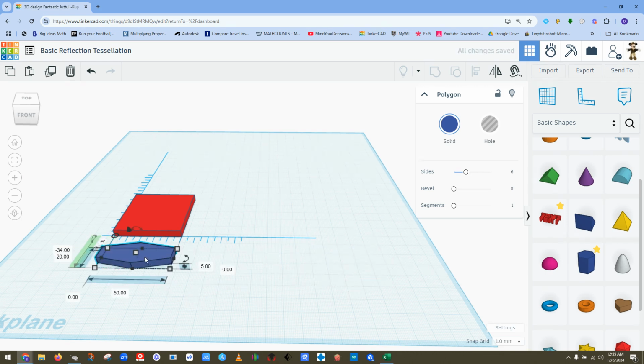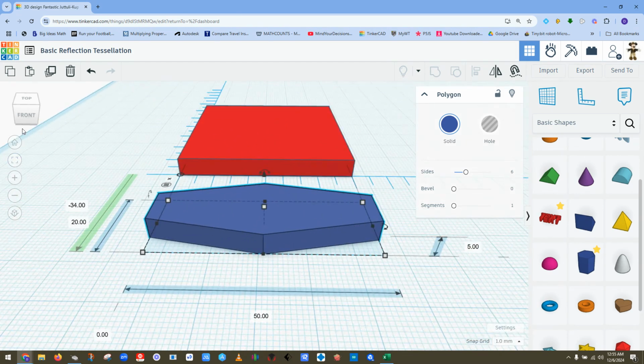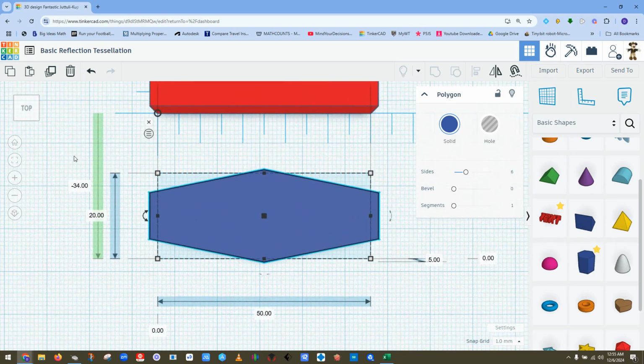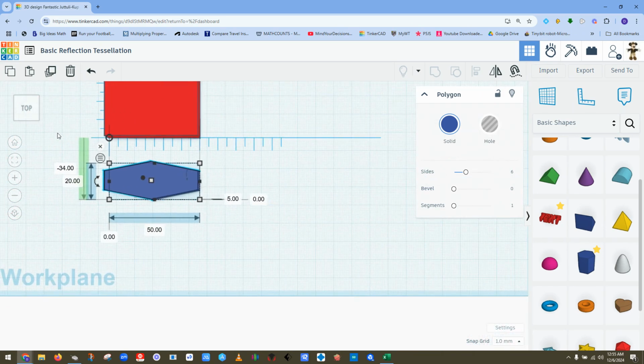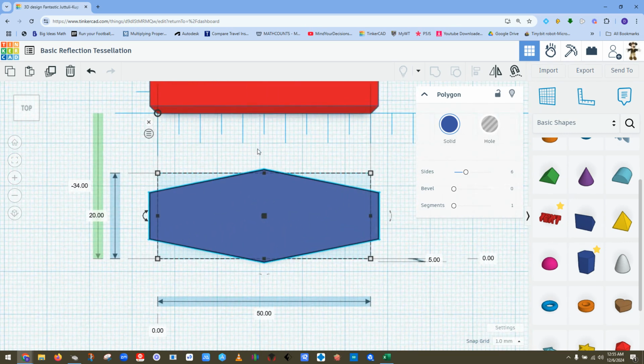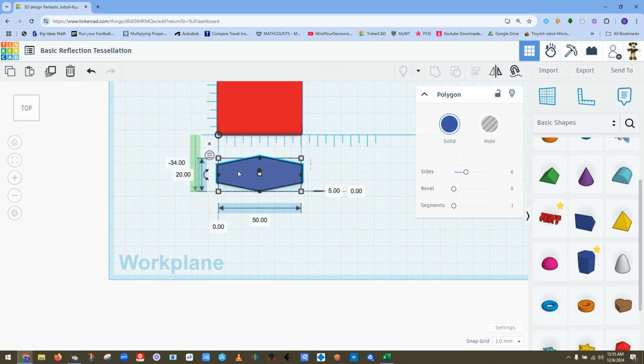Now, this one's a little tricky. I'm going to change to a top view of my part, and I'm going to scroll back out a little bit so we can see it. What I want to see with this is I'd like the bottom blue hexagon to be about halfway up into the square. So we have to think about how tall my hexagon is. Well, it's 20 millimeters tall. That's what I used. So I want 10 millimeters poking out and 10 millimeters poking up.